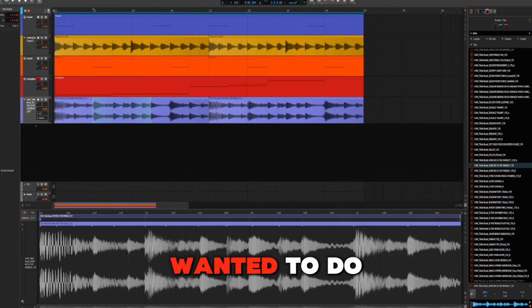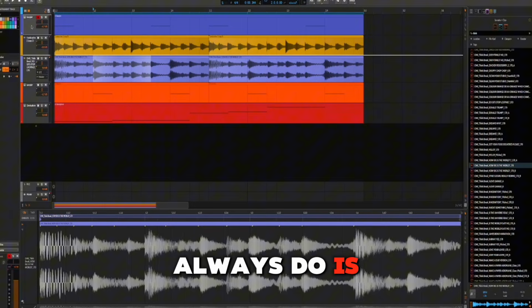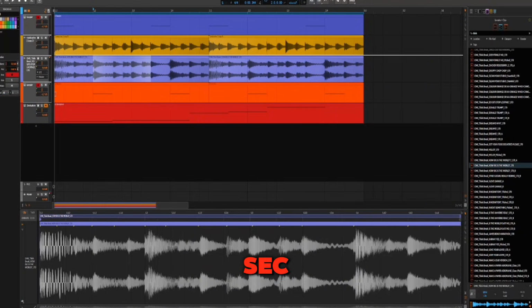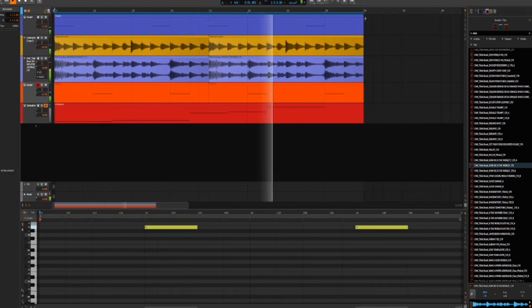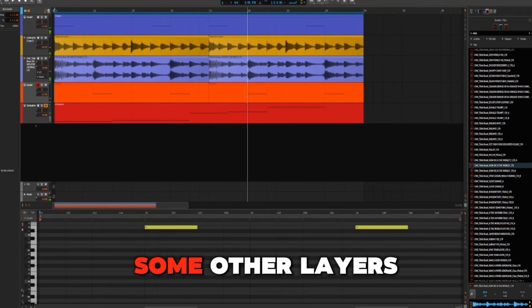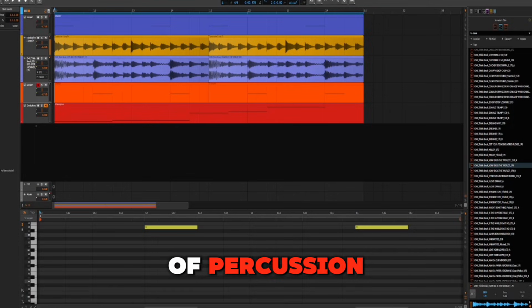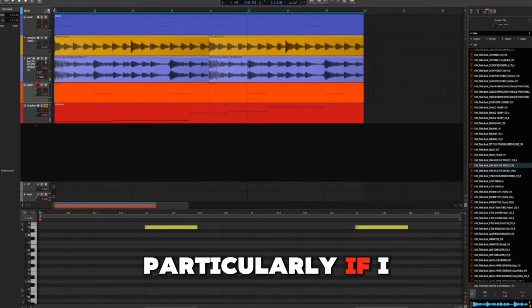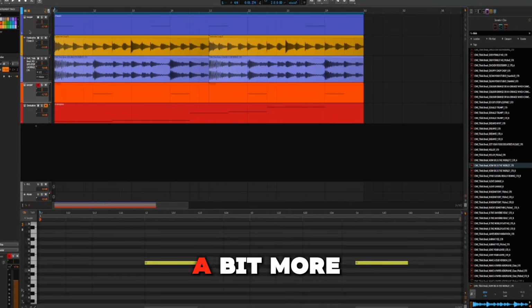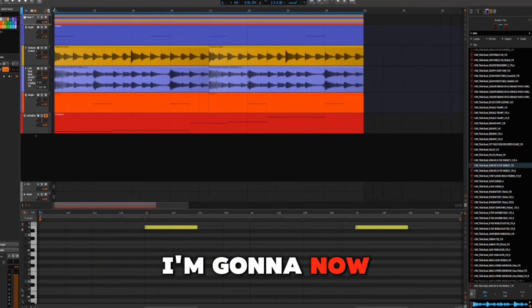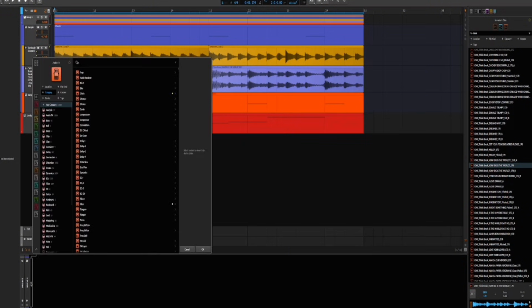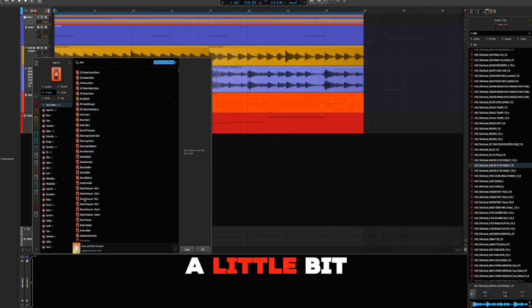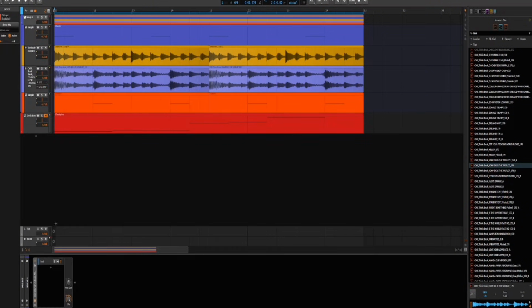So one thing that I wanted to do, that I will always do, is put my drums, so let's mute the bass for a sec. I'd probably add some other layers of percussion just to make the break more interesting, particularly if I didn't have this think break. But as it's got the think break, I'm going to now group the drums, and put the drums through a drum bus. I've got a drum bus that is a little bit out of control, but it's my killer drum bus, and it makes it sound like, so let's turn this off.